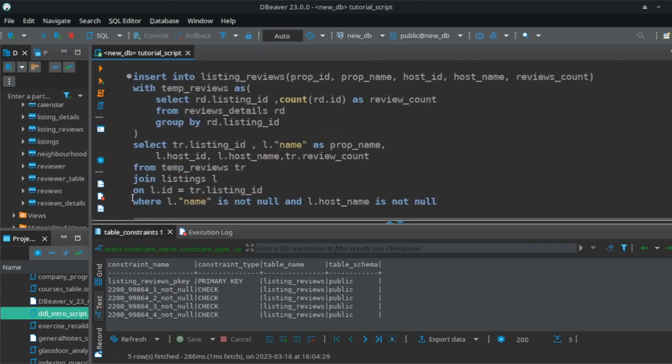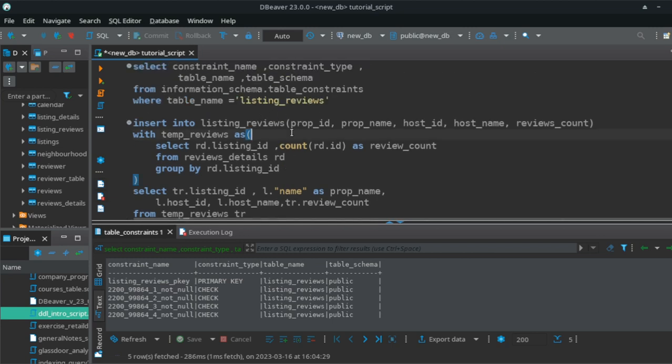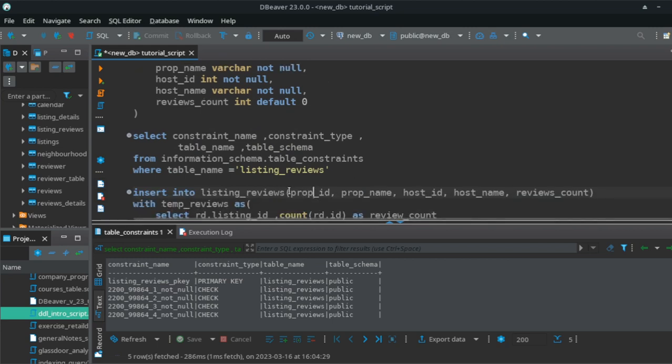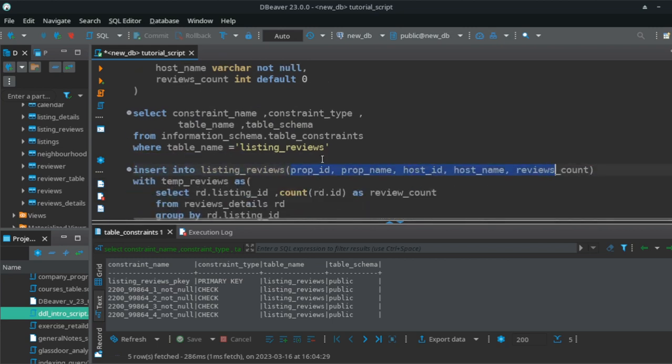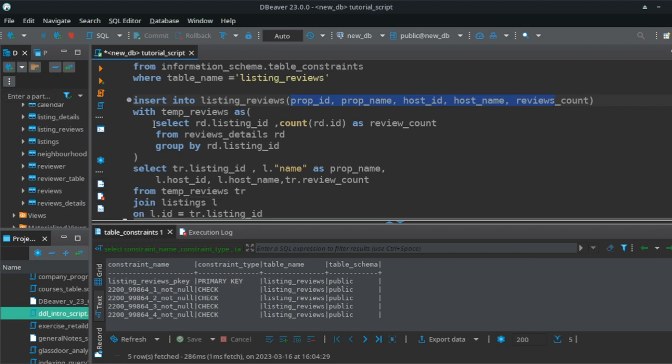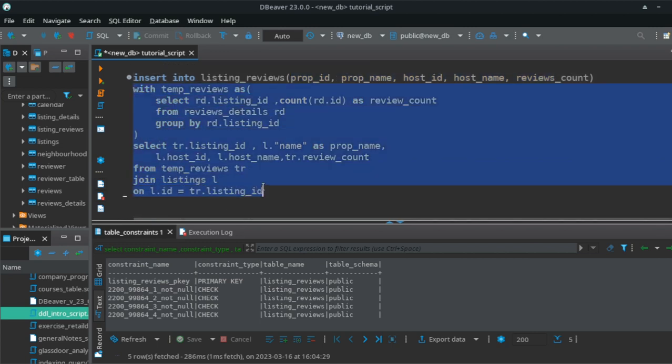Here, first of all, I am going to remove this filtering. This is going to filter all the null values, but I am going to remove it right now. And what I am going to do now is execute this. If you go up, there is prop ID, prop name, host ID, host name, review count. I am taking all these columns here, and I am telling the database server to insert data into this table listing_reviews by getting the data from this command.